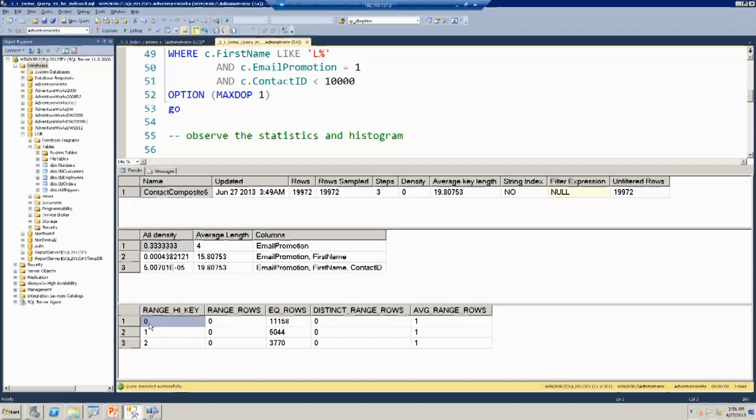So think about it. One of the columns in the statistics, equal rows, tells you the number of rows that are equal to the range high key, which means I have 11158 rows which is equal to 0, another number of rows which is equal to 1, and another number of rows which is equal to 2. So think about it. From the histogram, if the first column uses an equality predicate, you can exactly find out the number of rows that are going to match the criteria of the first column.